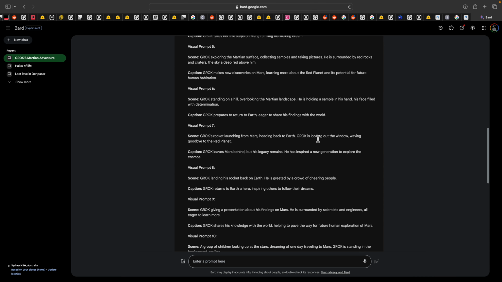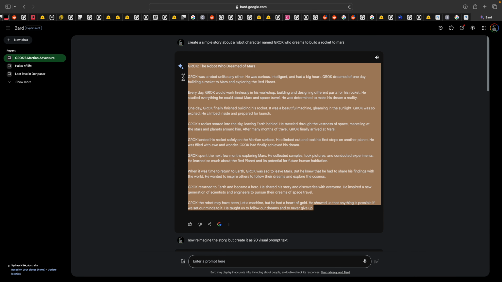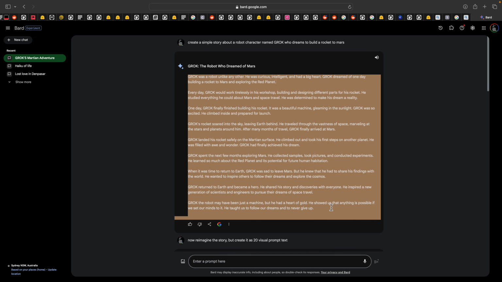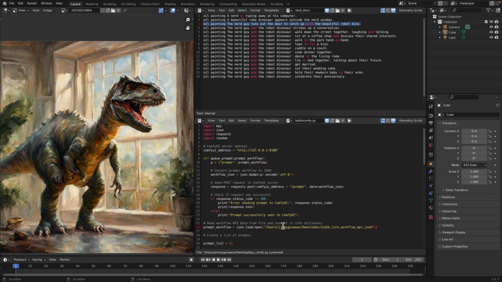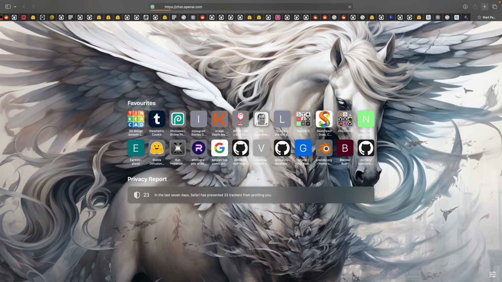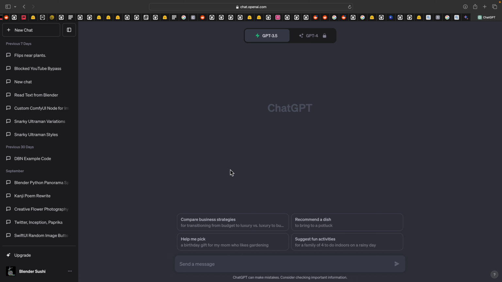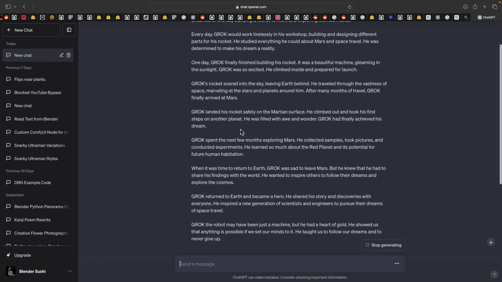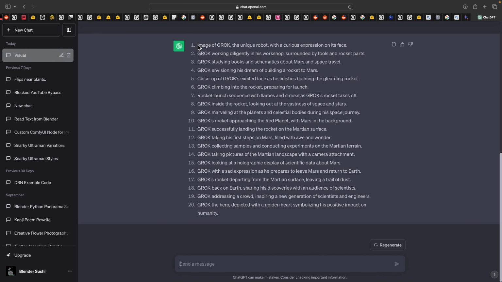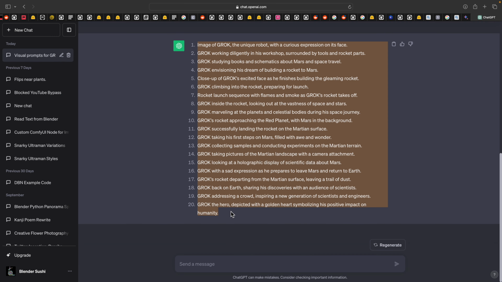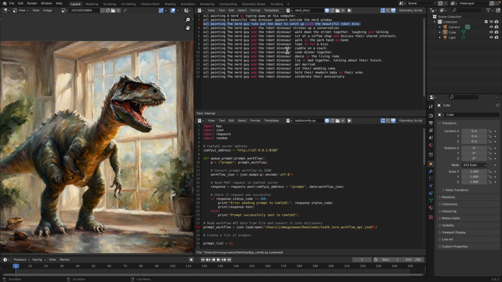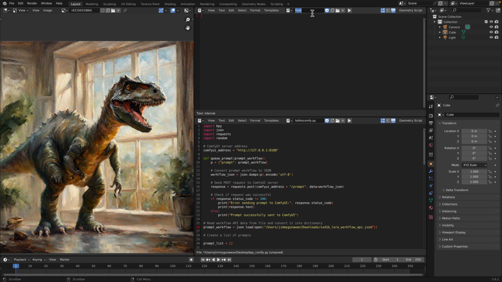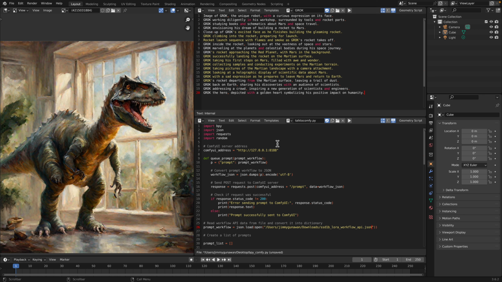All right. I actually prefer the first one. ChatGPT might do this a little bit better. Turn this story into 20 visual prompts. ChatGPT 3.5. Copy paste that. Right, this is better. Image of Grok, the unique robot. Blah blah blah. Grok. Create new text. Call it Grok. Paste it there.